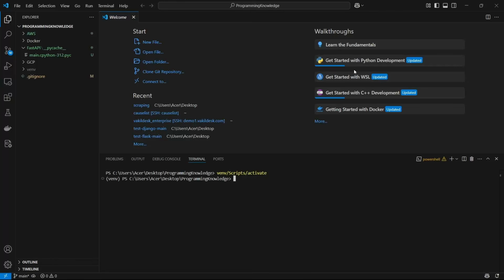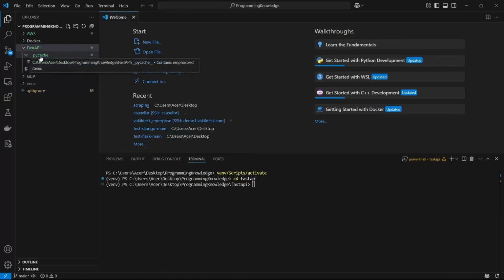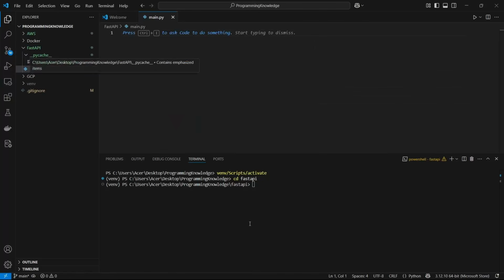All right, moving forward, I have a FastAPI folder developed here. I'll go inside this FastAPI folder and we'll start building the FastAPI app right here. I'll create a new file here, which is named main.py, just like Flask API. And we're going to write our code inside this main.py.